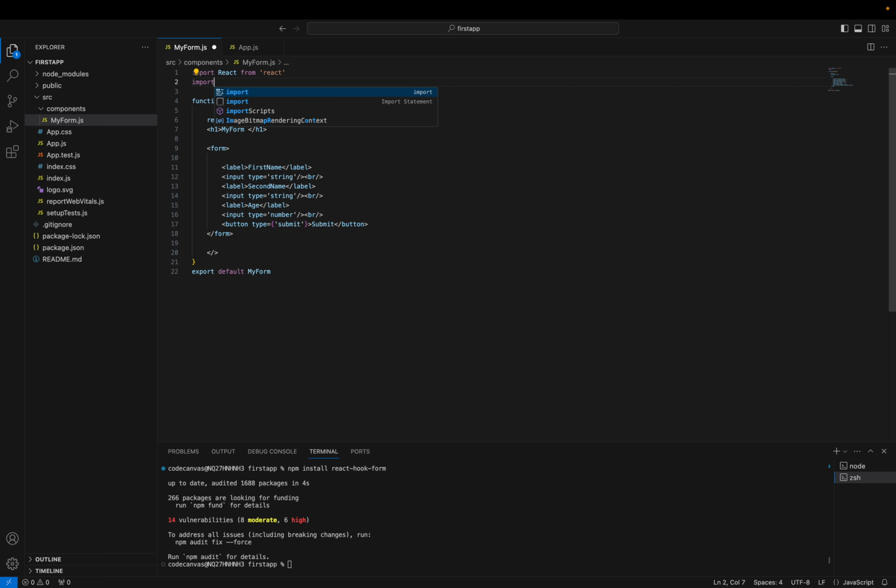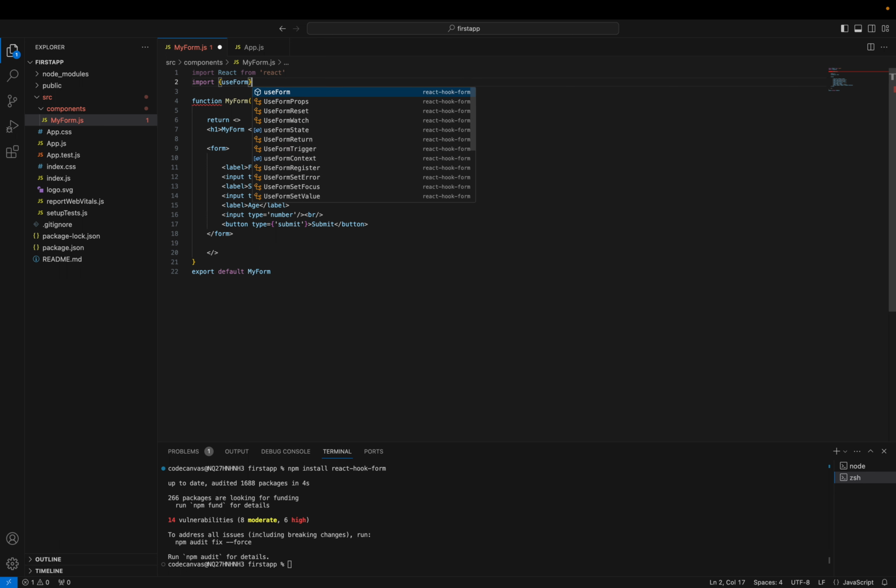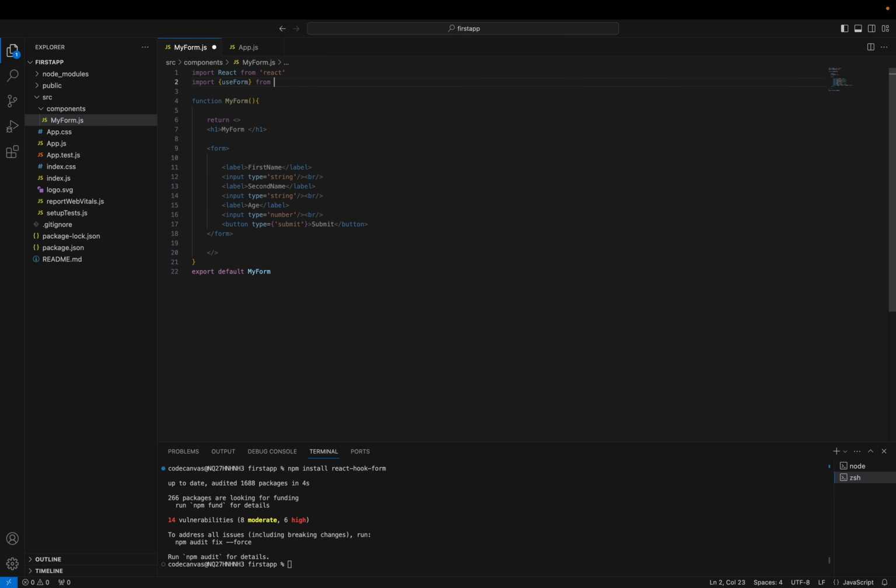Import useForm from react-hook-form. Okay. So basically this is the hook provided by React hook form. Now that we have imported useForm, let us start using this. So first of all, I will destructure this useForm function. Let us first try to use register from useForm. I have started destructuring the register from the useForm.